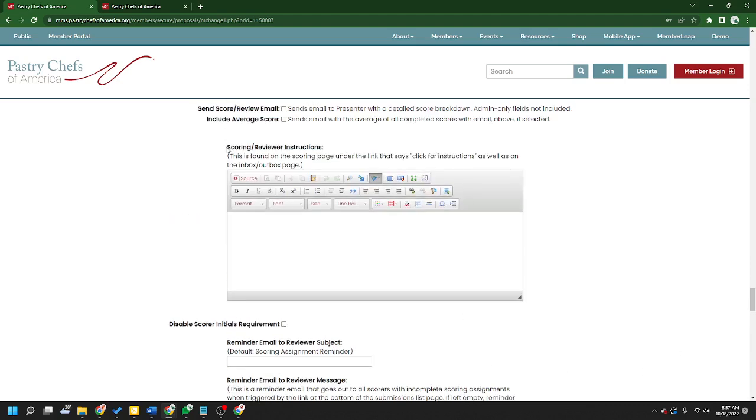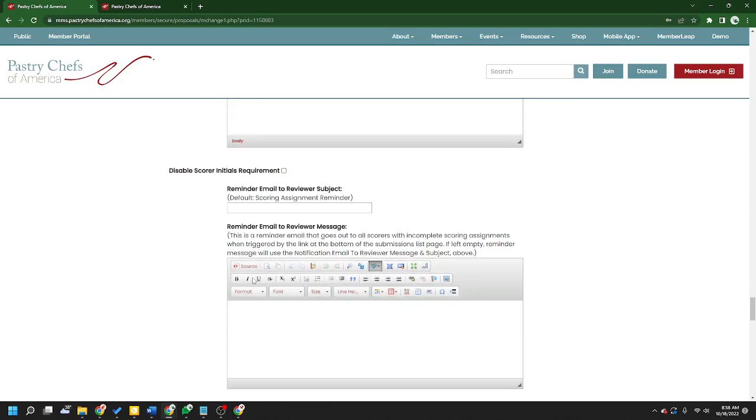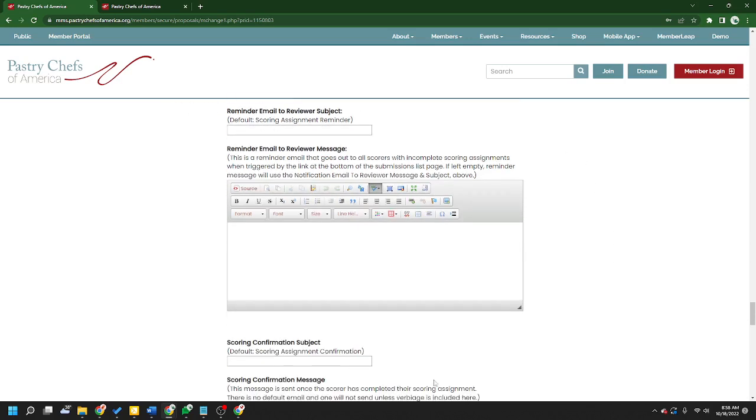So scoring, reviewing, so the scores. If you want them to have that little click here for instructions in their inbox, outbox page with what is expected, you just enter in the information here and it'll provide a little link there. Again, by default, scorers are required to put their initials in. So if you want to disable that and not force that requirement, you can check that box.